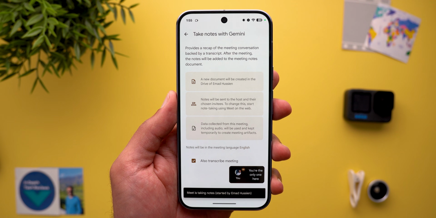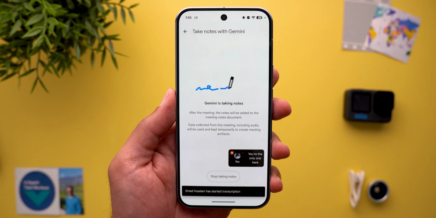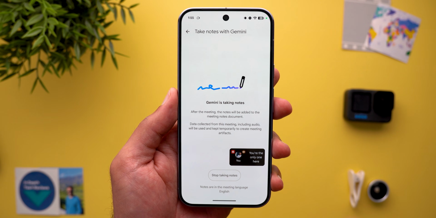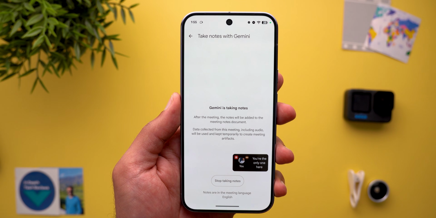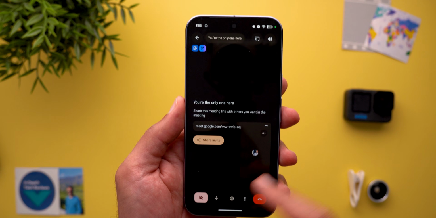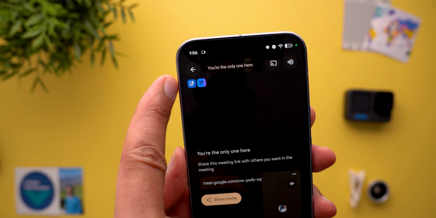Once you tap on Start Taking Notes, it says here, Meet is taking notes, and this is how it works. You get a disclaimer that this call is now being transcribed, and you see here in the window that the note-taking is currently working using these icons at the top left corner.